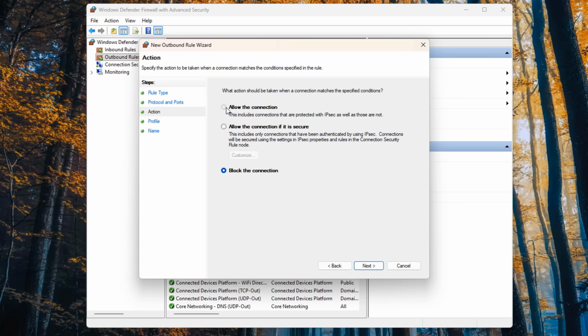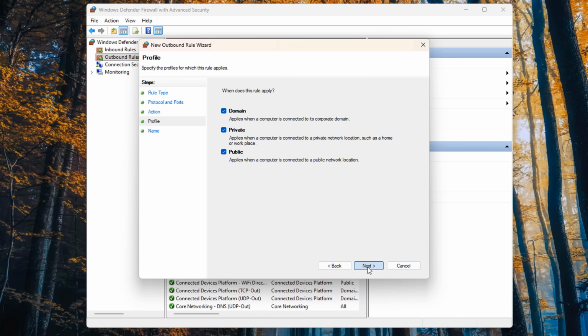You've got block the connection. We want to allow this connection, and you can put allow connection if it is secure as well, if that's the way you want to set it up. Click next, and you can choose whether it's on a domain or whether it's private or whether it's in a public area. So let's go ahead and leave these all check marked like so, but you can check mark it how you like on your setup.